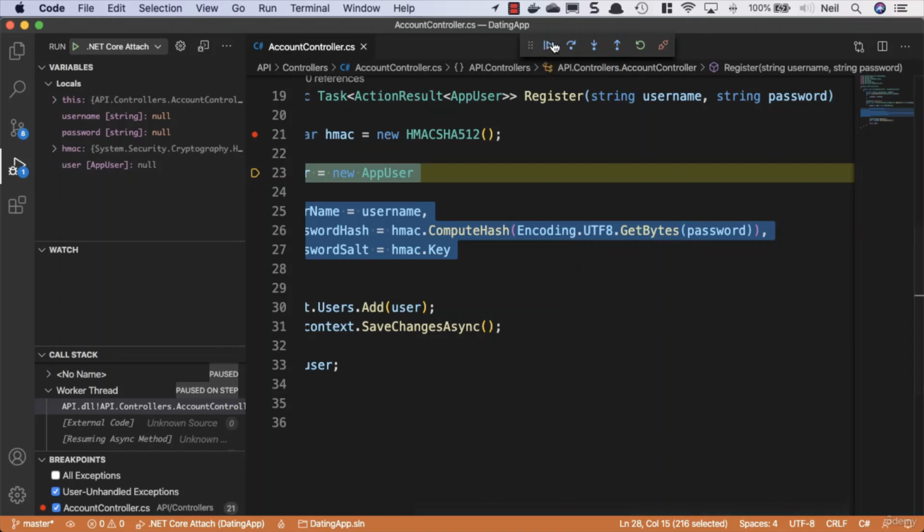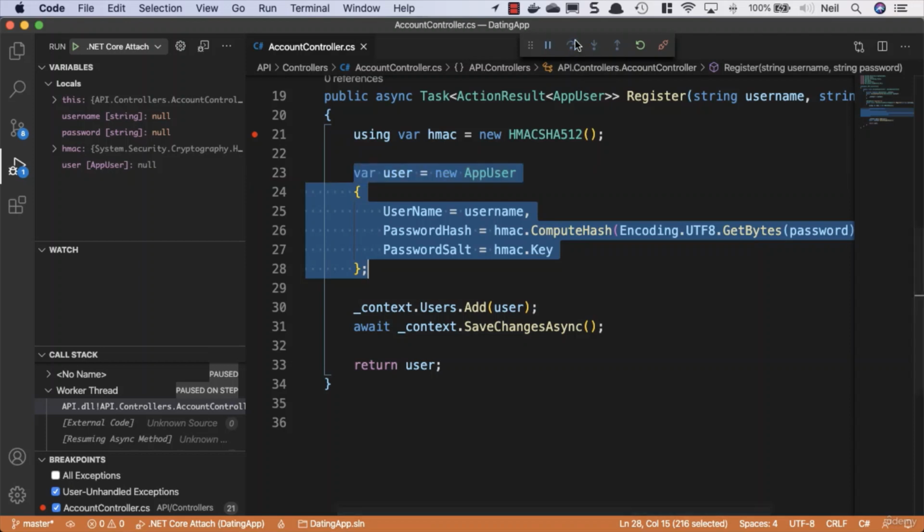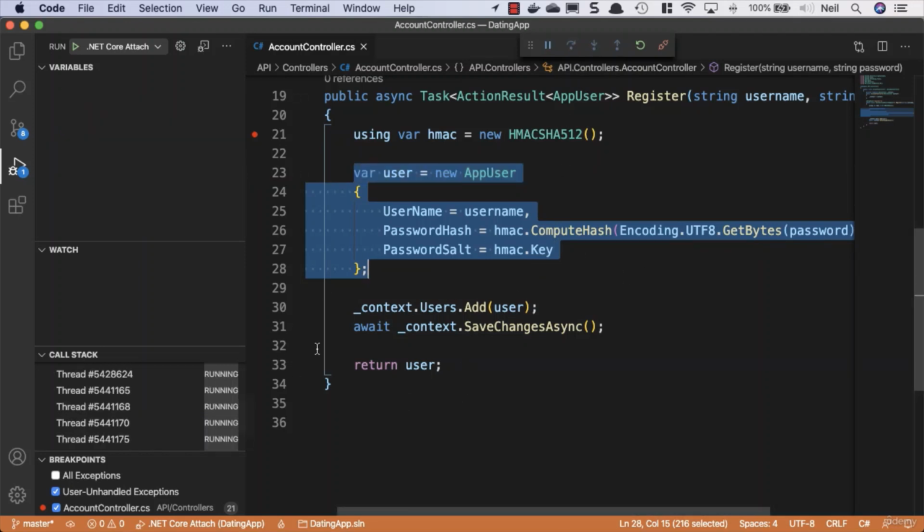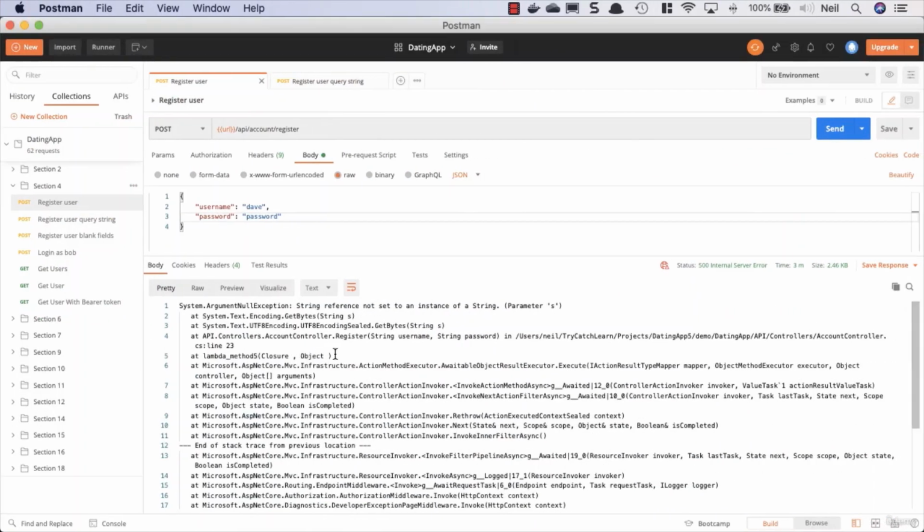If we step over again, we'll immediately find that we leave this request because we hit an exception. If we go back to Postman, we'll see that we've now got the same exception that we see inside here, and we can see where we failed. We failed in our account controller at line 23.